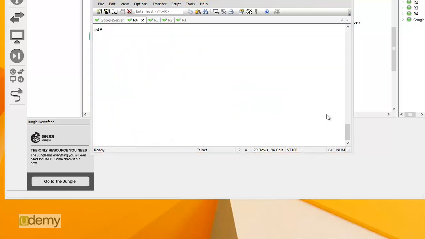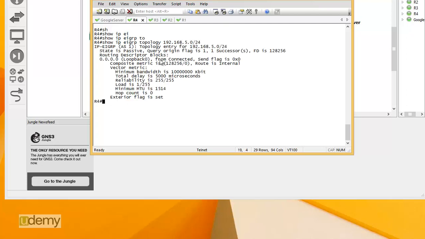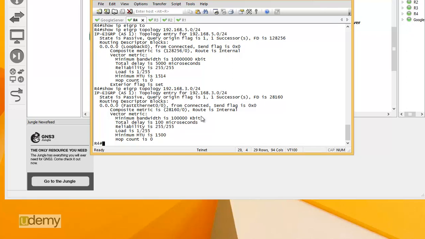Another verification command on router 4 is show IP EIGRP topology for the network of 192.168.5.0/24. You see that it is from connected and the exterior flag is set. But if I choose this command, for example, with the network of 3, it is also connected, but the exterior flag is not set for this route, as you could see.